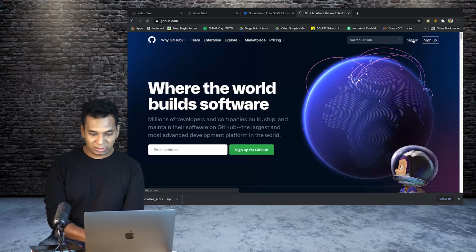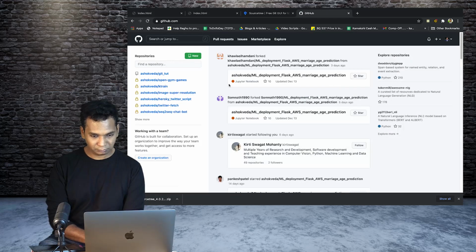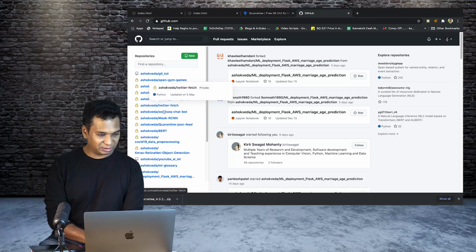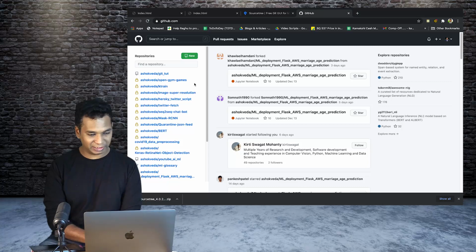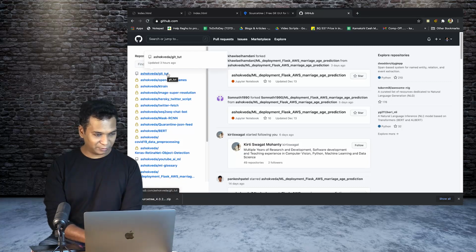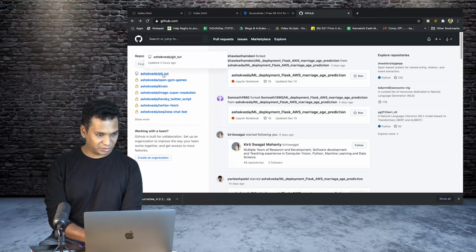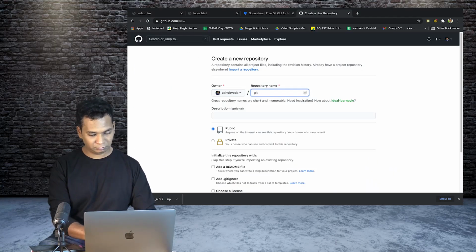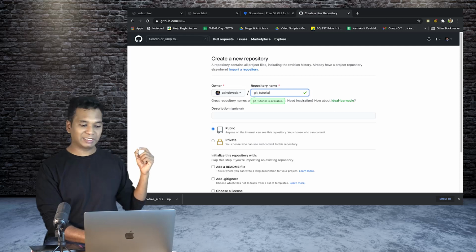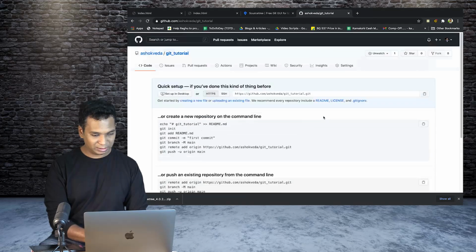All right. For now, I'm going to sign into my own account, which is Ashok Veda. I have many repositories, not currently active, but I have a lot of machine learning and AI related repositories. I also have a repository called Git Twit. Okay, so I'm going to simply create another repository, Git tutorial. It will be created as Ashok Veda / Git tutorial.